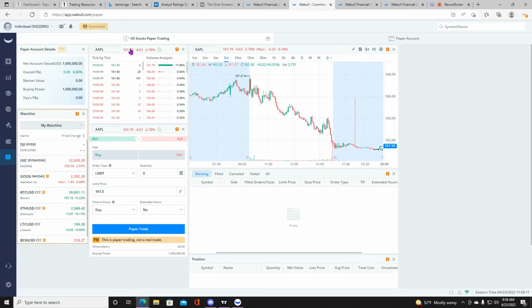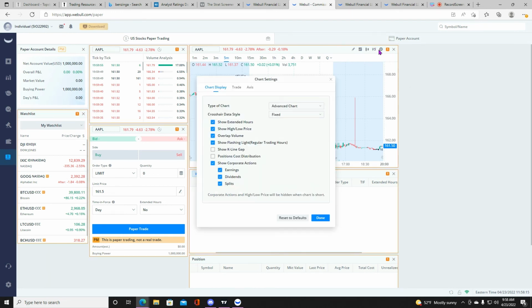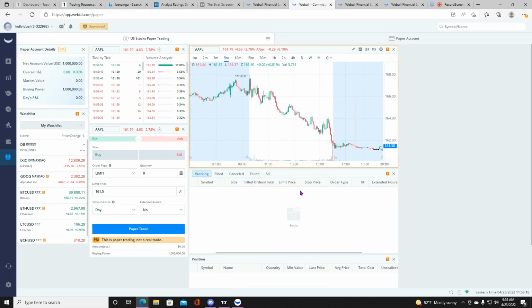Again, your watch lists are still here. You can customize all the stuff however you wish. Obviously, you've got, again, your charts up here, your orders working down here. Again, your widget settings, if you would like to add your different widgets and all that other fun stuff. Again, super customizable. That's why I like Webull so much.